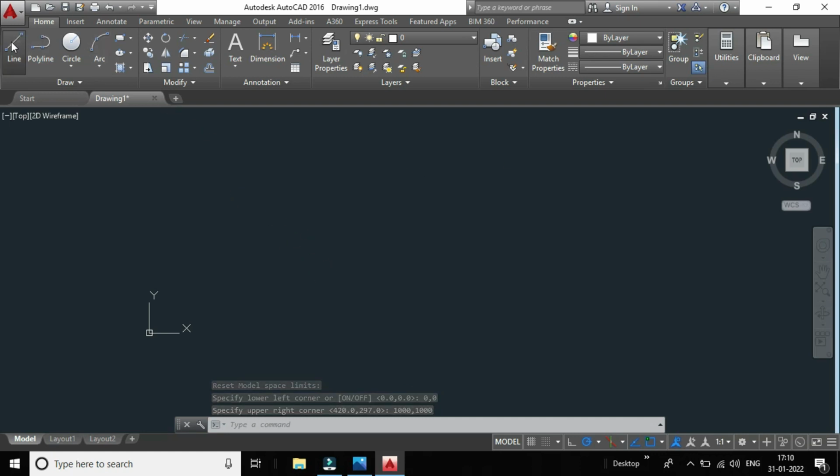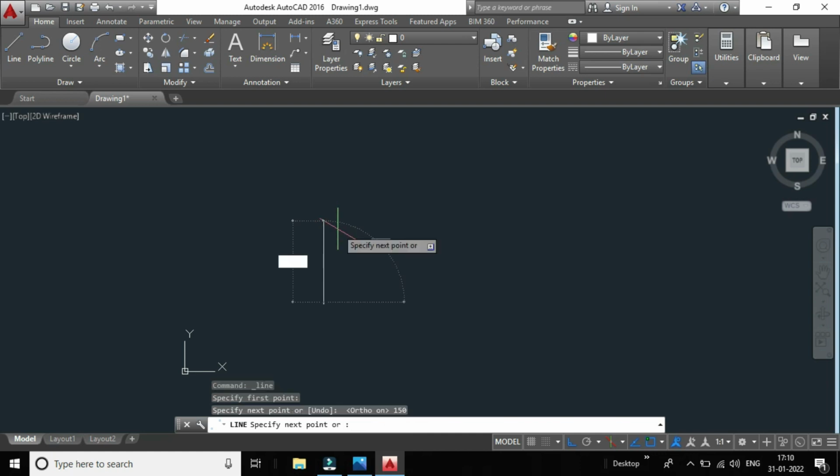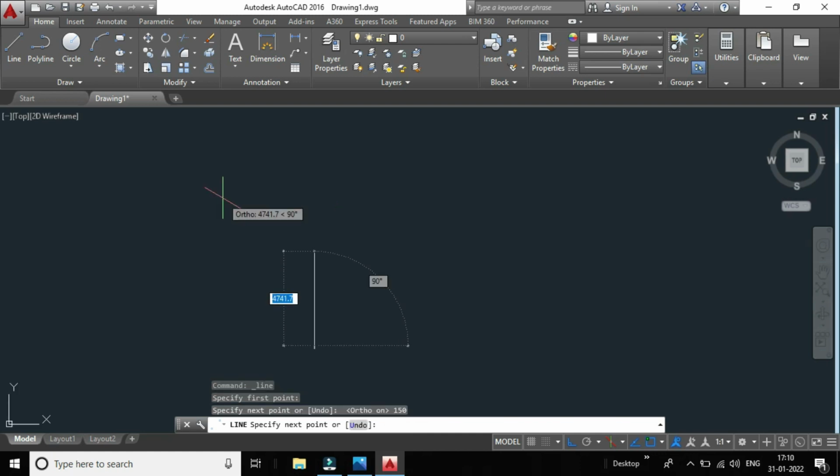Let us go to this line here. We have to specify the first point here, and then we will specify this. First of all, let us turn on the ortho mode. It will be a distance of 150 mm. Click on this option here. Okay, so it has been given.